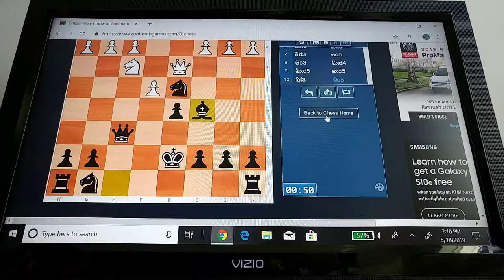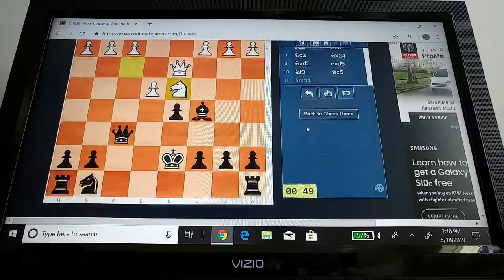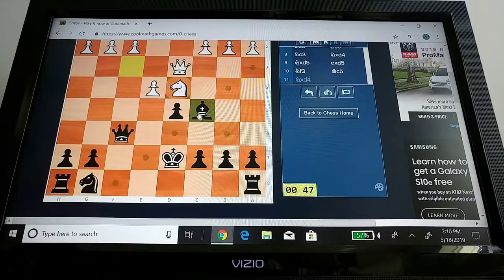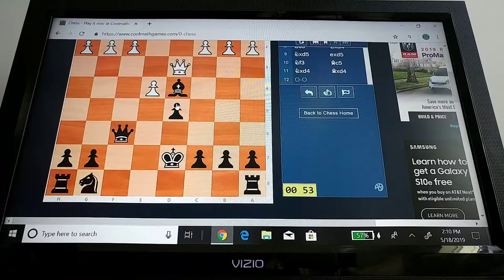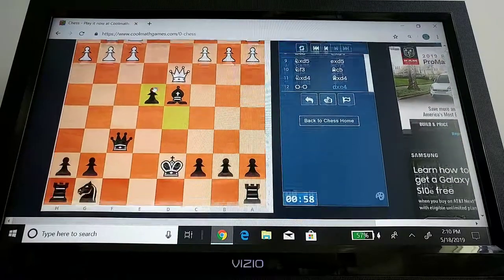So somehow we got like a minute-ish per turn, but that's fine. That's still short enough. This guy's a nub. He just traded knight for knight. Rookie. Oh, it's my move? Sweet.